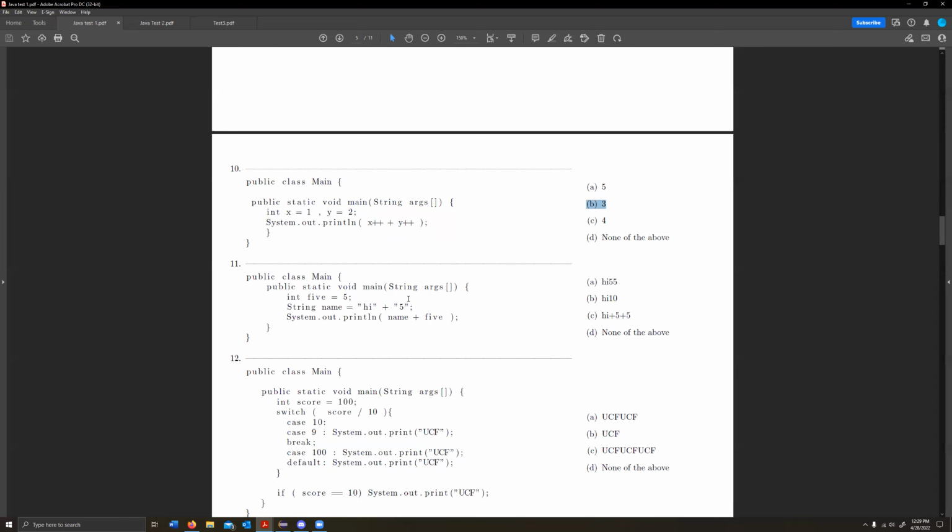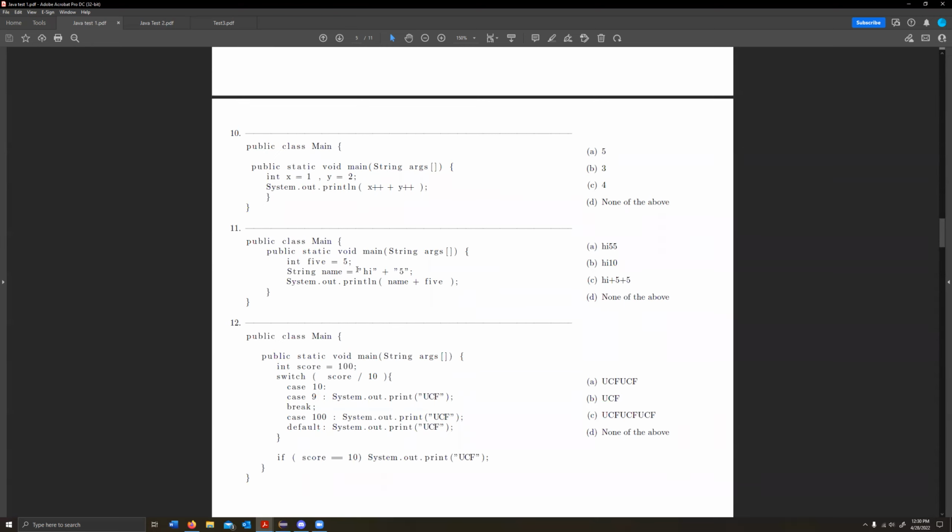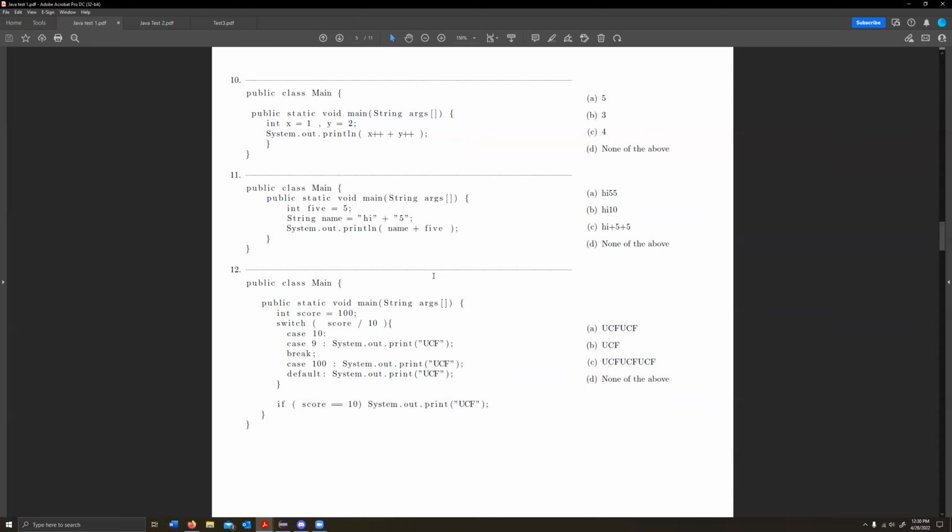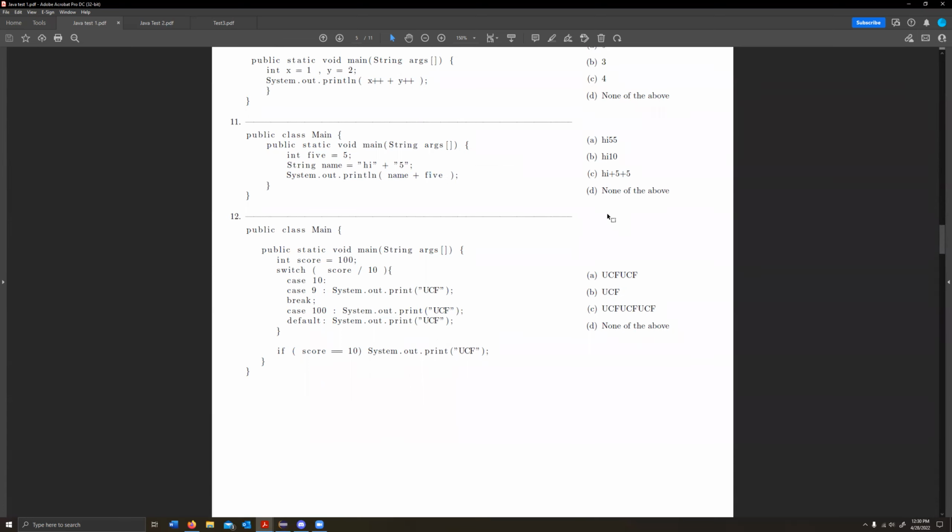Anyway, 11, integer 5. I make a string with the word hi and 5 in it. Not a number 5, but a string 5. And then system.out.print. So this is going to print hi 5, printing 5 next to it. Reason being that this is a string and this is an integer. Okay. And answer 11 is, yep, it is A.